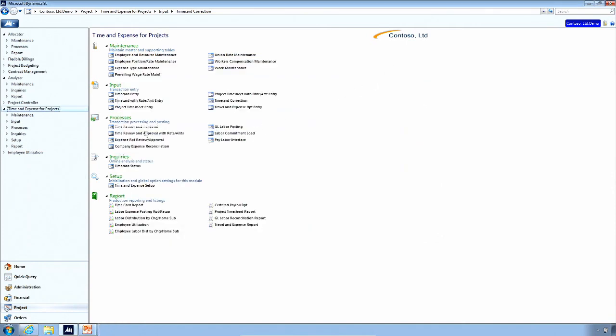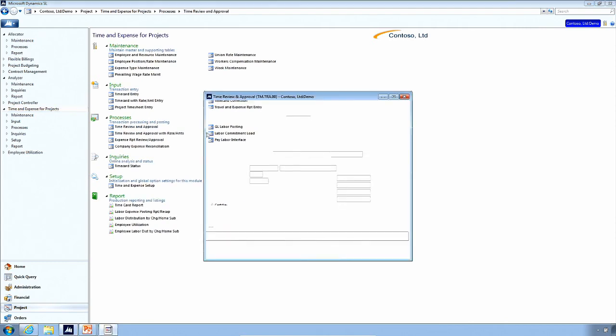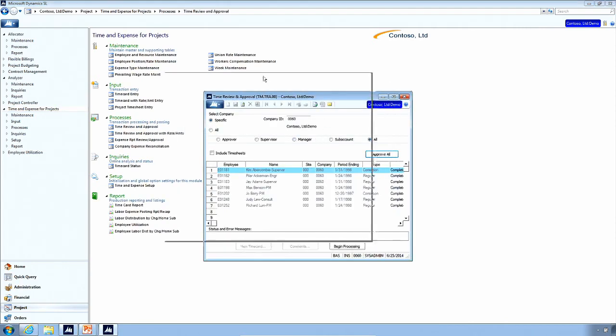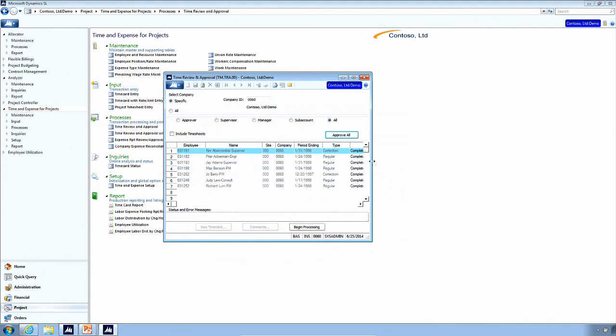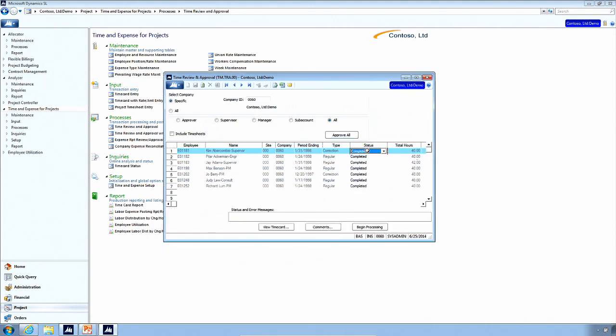Now, once I finish my time card, I can do time review and approval. And this is the part where I can post it. So I can choose which ones I want to post and which ones I don't. If it's been approved by the project manager, it would choose approved here. If I want to reject it, I can choose rejected here as well. And once this process is run, that's when it's completely committed to the job.